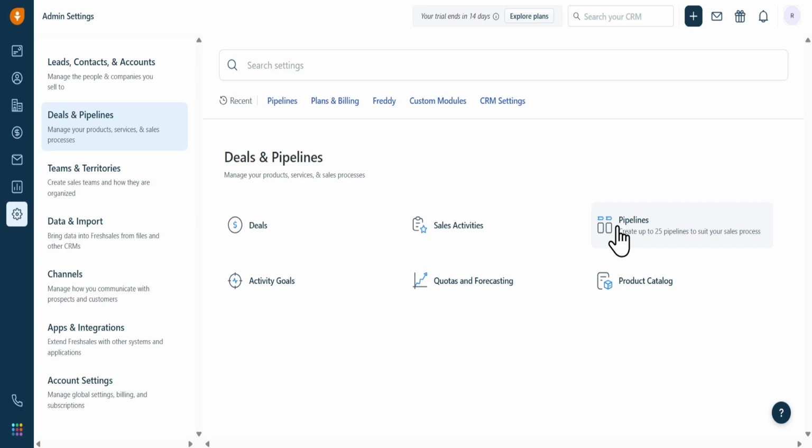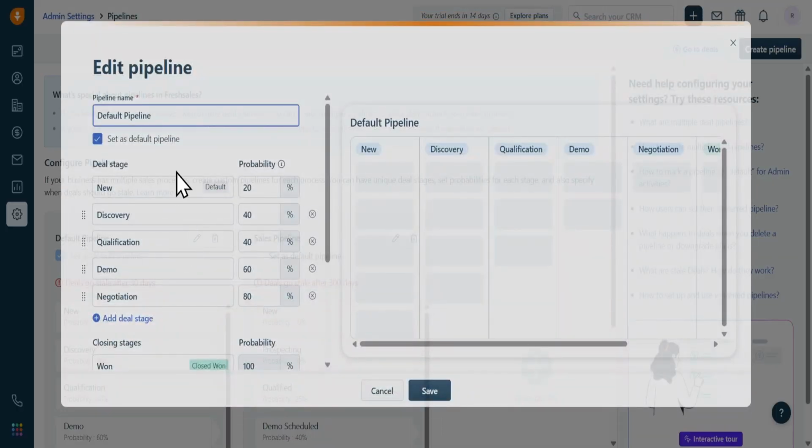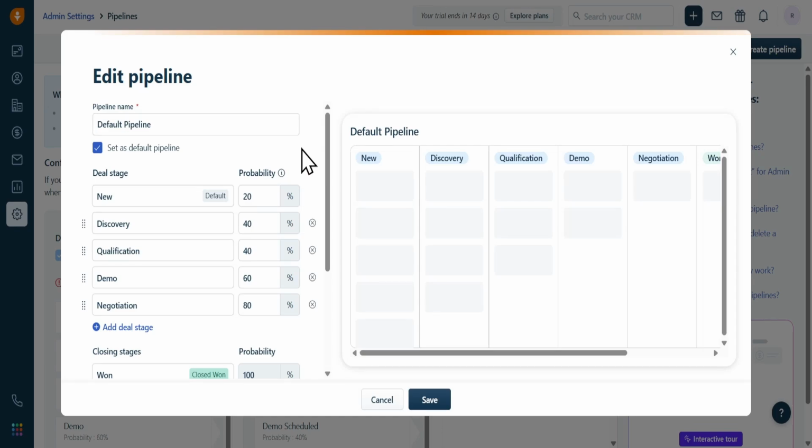This is where you manage the core configuration for your CRM, including how your sales pipeline is structured. Once you're in Settings, go to Deals and Pipelines. From there, click on Pipelines to view the list of available sales pipelines in your account. If your business uses more than one pipeline for different products, teams, or sales motions, this is where you choose the one you want to update.